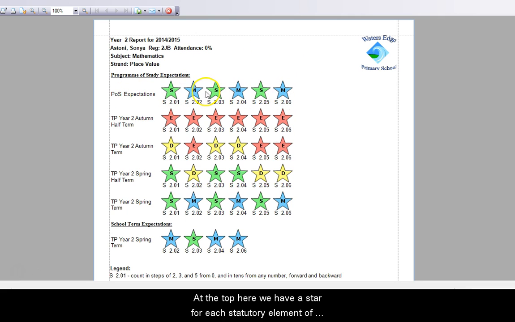At the top here, we have a star for each statutory element of the curriculum. The letter and the colour of the star tells us what Sophie has achieved within that element. Underneath that, we have a progress summary of where Sophie was at the end of each previous half term. So she was emerging across all elements in the first autumn half term and slowly made progress term by term until this final line shows us the same picture as the top line.